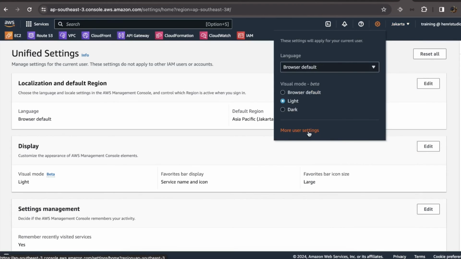Okay, that's all how to change the default region and language.